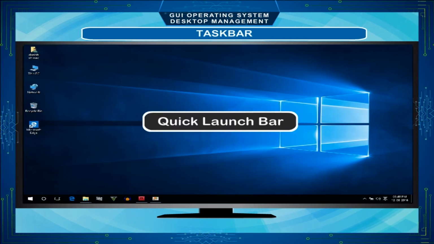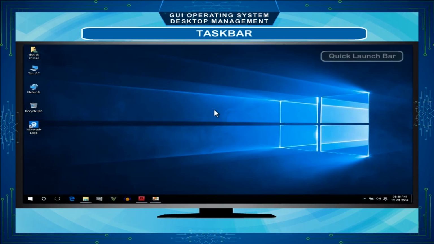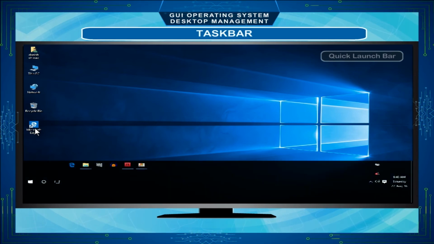Quick Launch bar. It lies next to the Windows button. The Quick Launch bar has icons of some programs that we use frequently. To open these programs, we need just one click. Remember, to open programs from desktop, we need to click twice. The size of the Quick Launch bar may be increased or decreased.